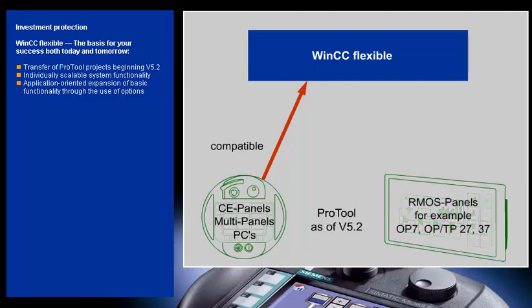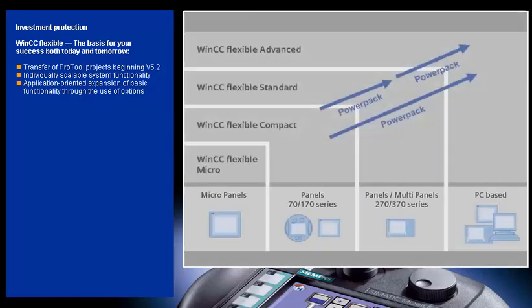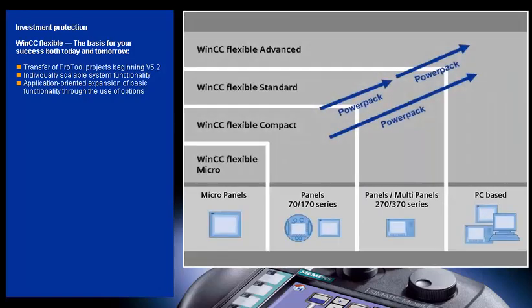In the case of other target systems, for example the test panels, you can convert the configuration data for an equivalent device supported by WinCC Flexible, then make any necessary adjustments and, if required, add new functions. When your application grows, WinCC Flexible grows with it.